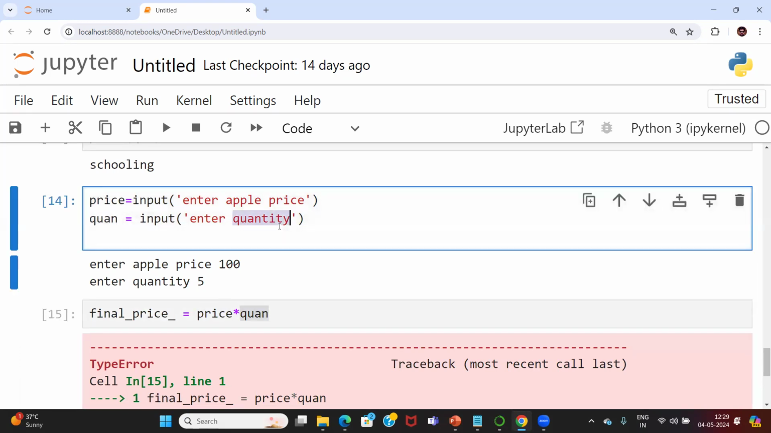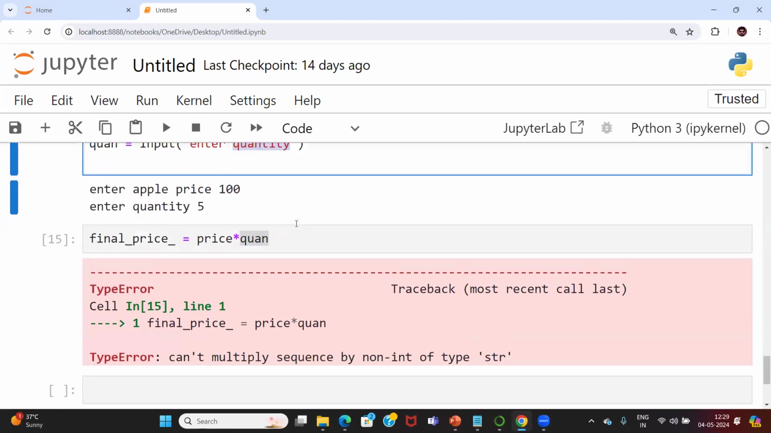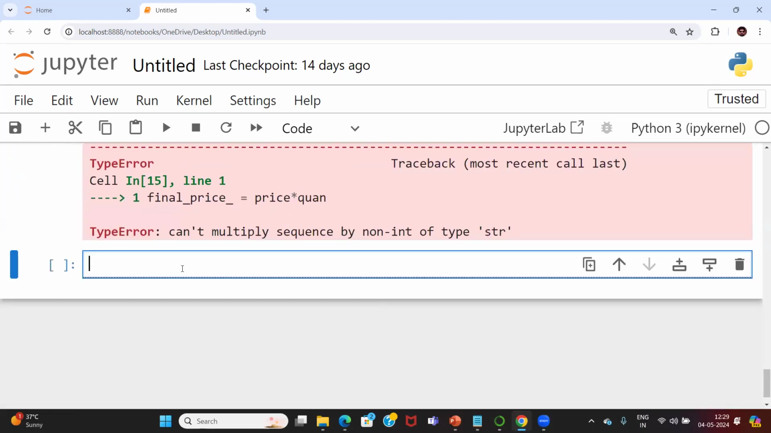Here we are. That is your string. The problem is one important point you have to remember: input by default will take string data.